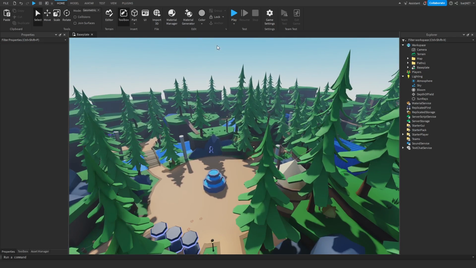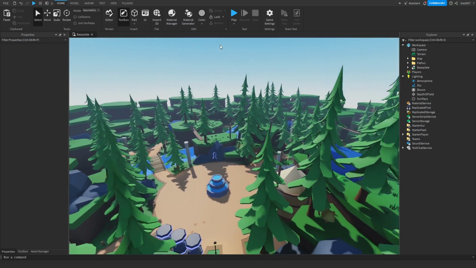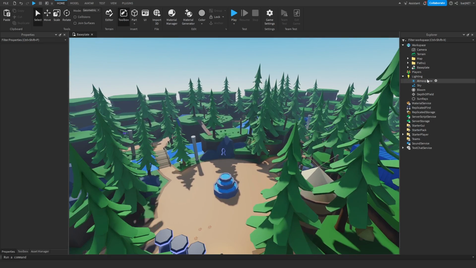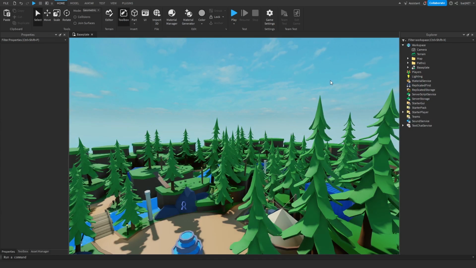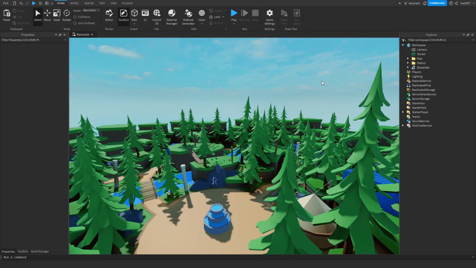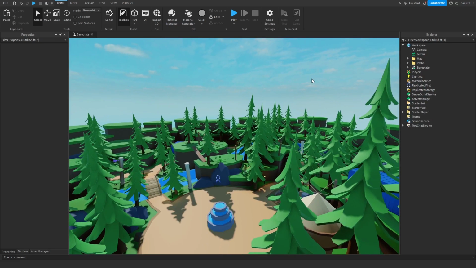So I've shown this map on the channel before, and it was actually with lighting, but I didn't go through step by step exactly how I would light it. So right now we have default Roblox lighting. I'm just going to go through and delete everything Roblox gives you. Now, the first step to lighting any map is getting a high quality skybox.